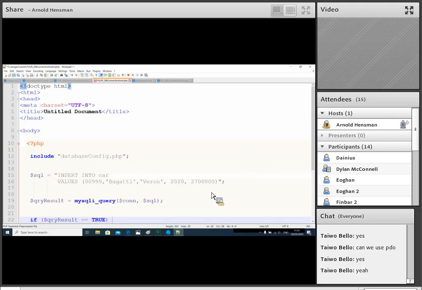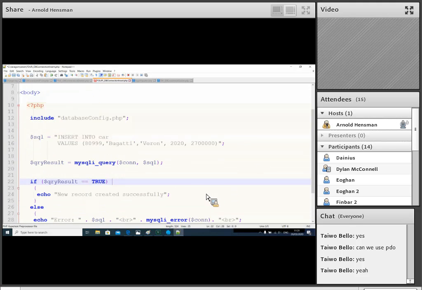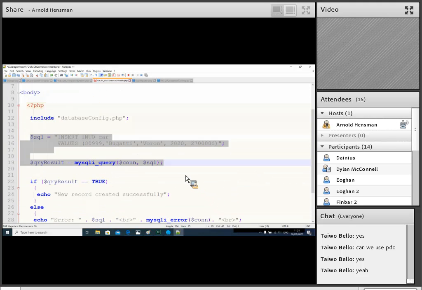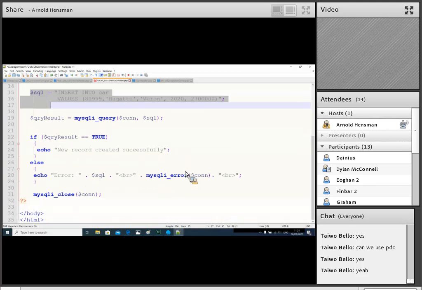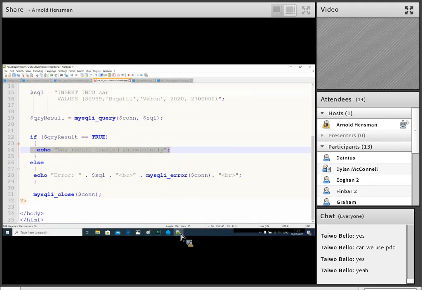It says new record successfully created. Let's go back to our expensive cars. Let's see, did the Bugatti Veyron end up there? And lo and behold, there it is. Okay, Bugatti Veyron, reg date, etc.